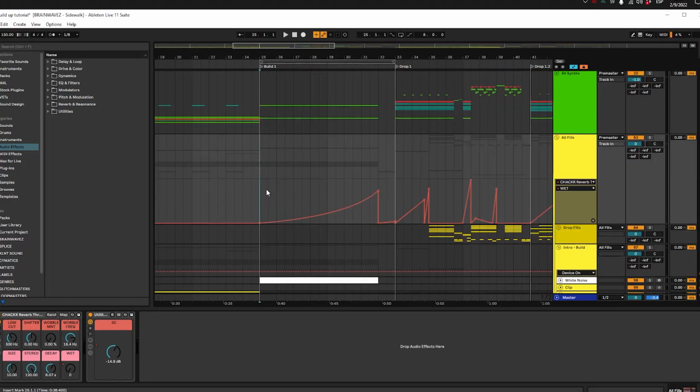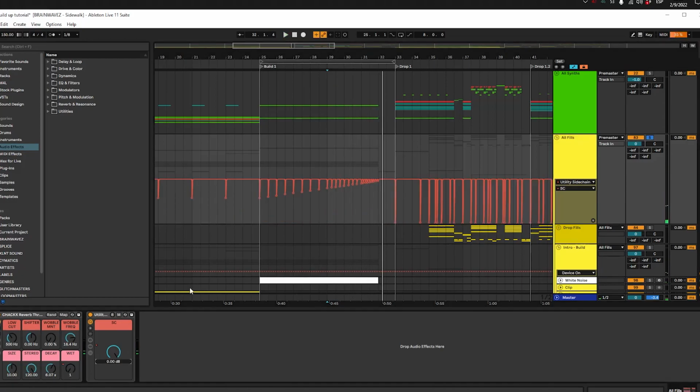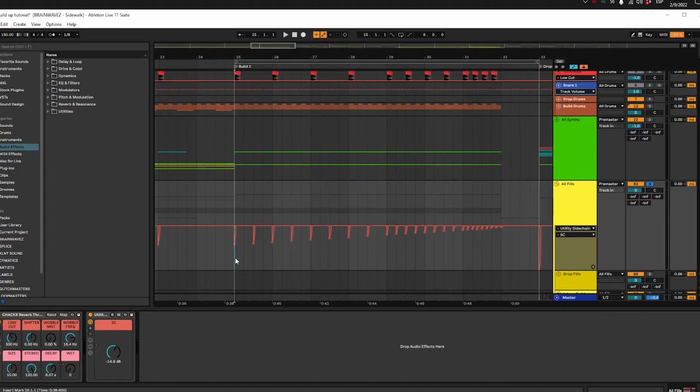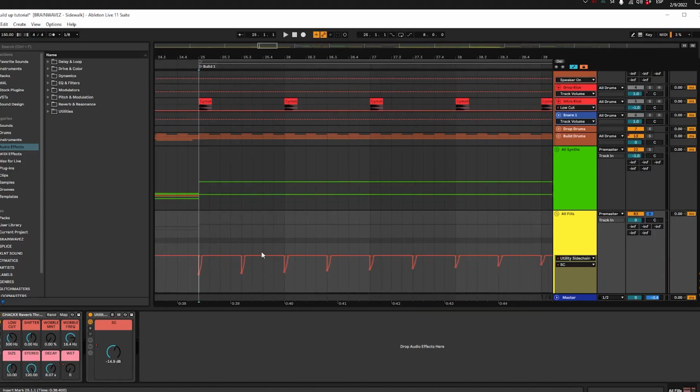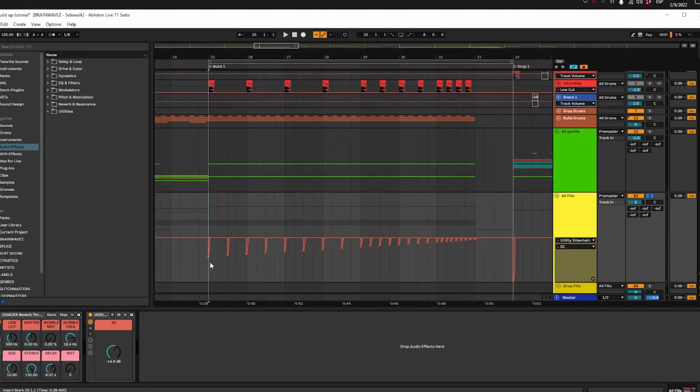So this is an automation that I made for the original build-up of the song. It's just a reverb automation, just to make things more intense. And another automation that I have is the sidechain automation of the kick. As you see, I do manual sidechain. Every time the kick hits, I draw the volume automation.